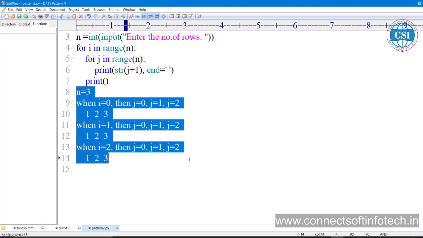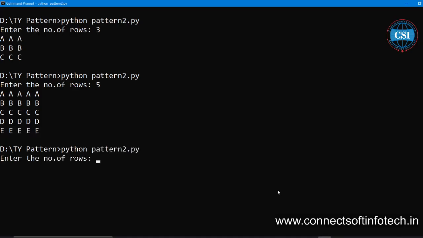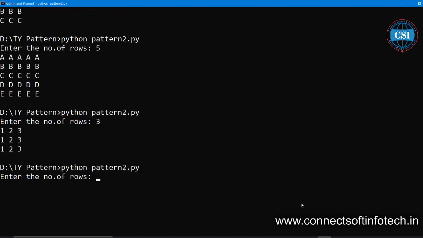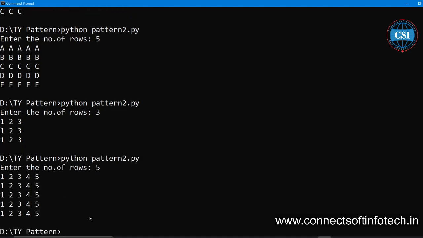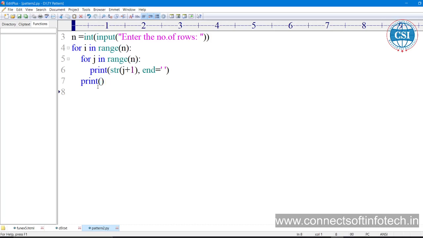Let us check the output, whether we are practically getting it or not. Enter number of rows 3, and we get 1 2 3, 1 2 3, 1 2 3. So this is satisfying our requirement. Definitely we are getting this particular output, a perfect output. Again you can enter 5, and we find 1 2 3 4 5 repeated five times. So this is fulfilling our requirement.